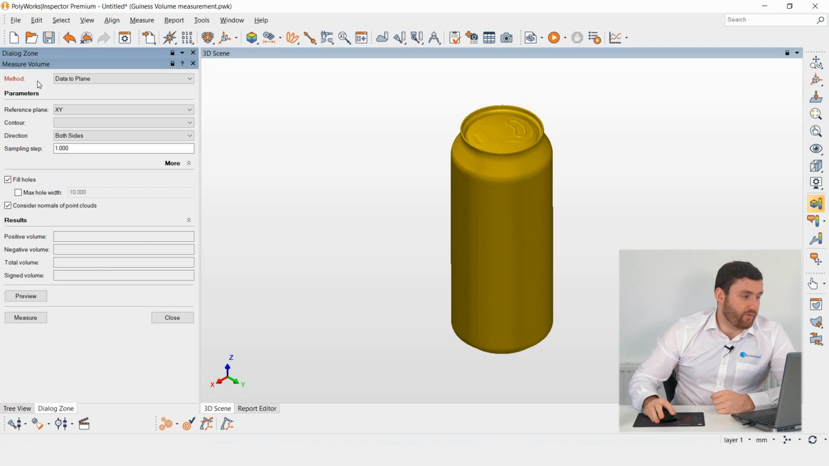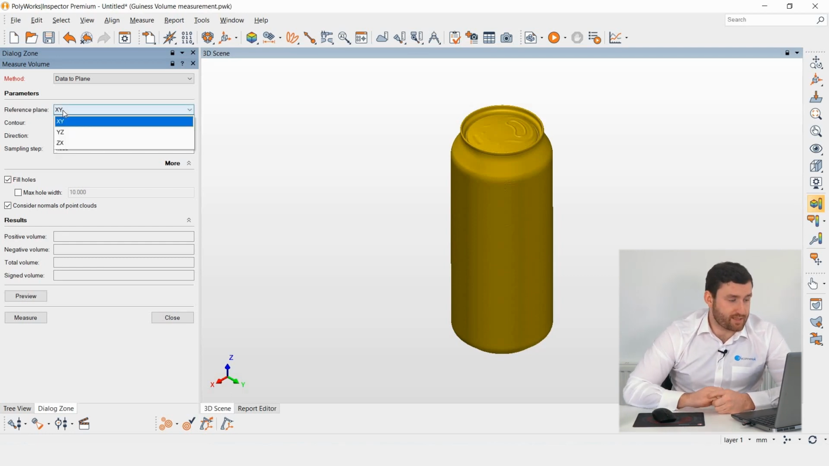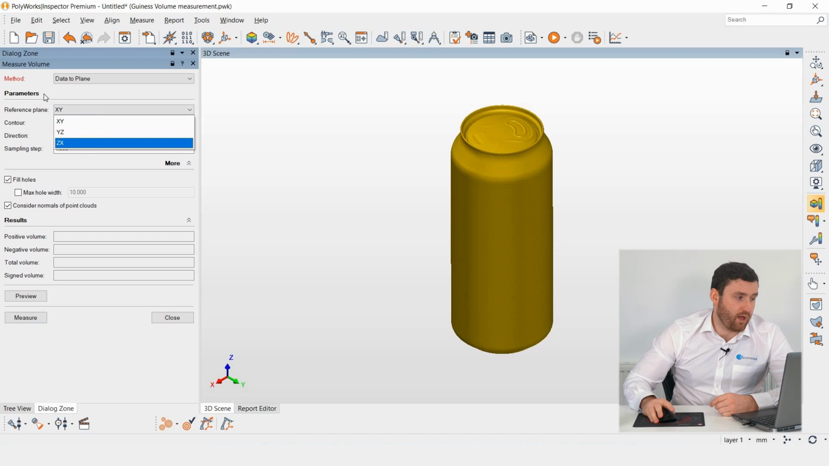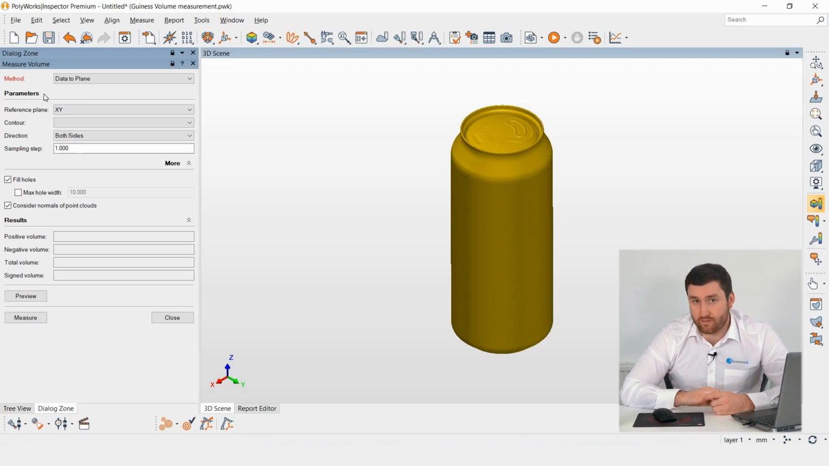So the first option we have here is to select a reference plane. You can select a standard coordinate system plane such as XY, YZ or ZX, or if you have a feature primitive, you can also use that in this selection.